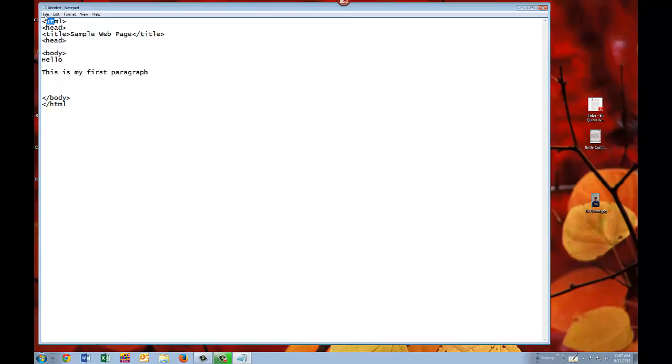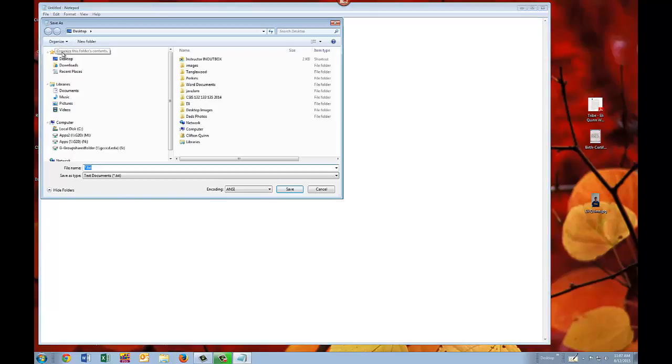So I'm going to take this file, and in the beginning we're going to save all of our home pages with this name. File, save as. I'm just going to save this on my desktop, and using Notepad, it tries to save it as a .txt file. That's not what I want.